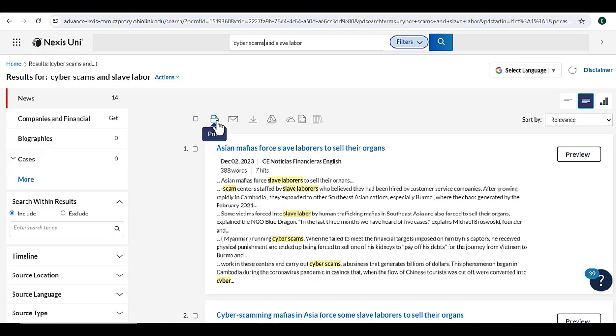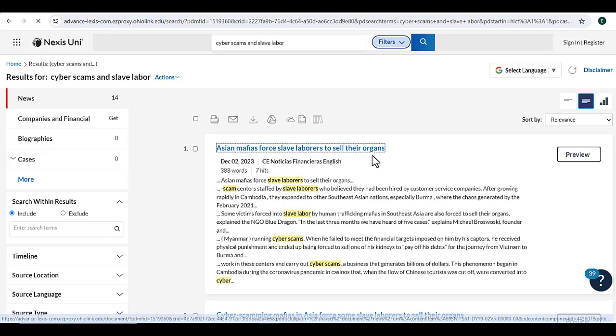You can print this, you can email it to yourself, you can download it, you can save it to the Google Drive, you can save it to the OneDrive, you can do a printer-friendly view. You can also select the article. So that's what I'm going to do.